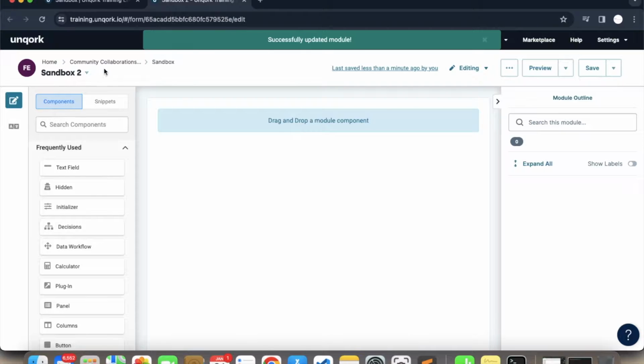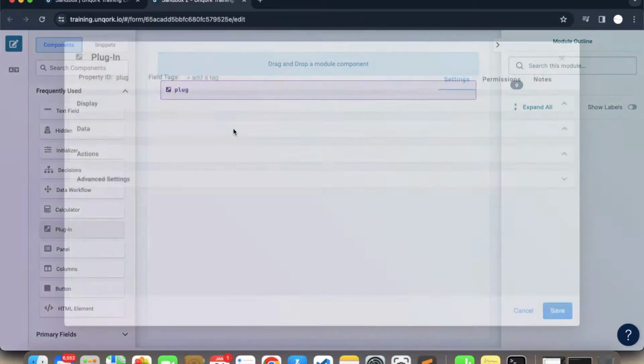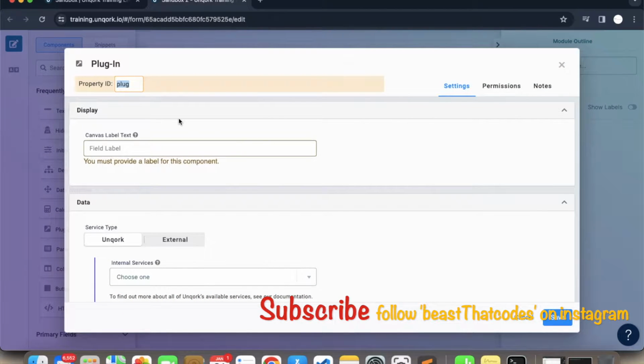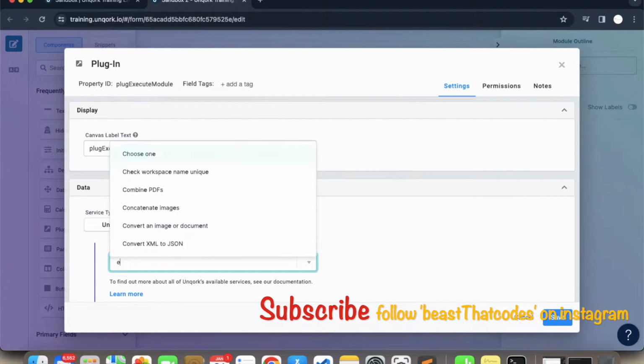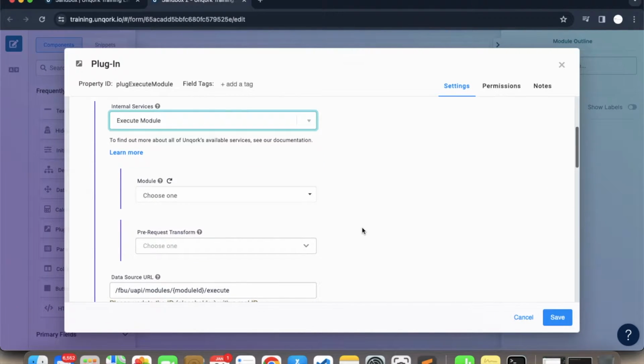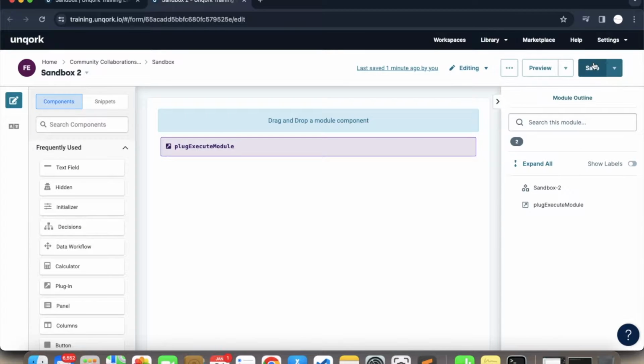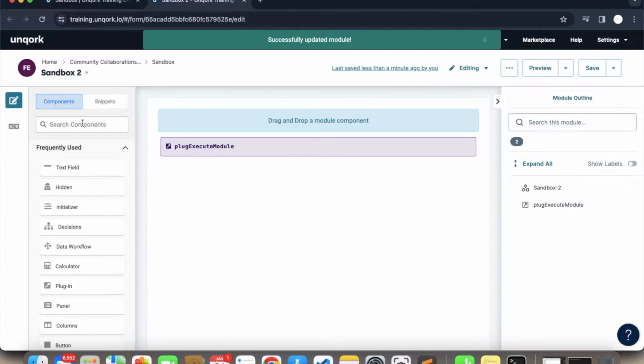So I have created this new module, which is sandbox 2. Let's deep dive into execute module. Let me put the name as plug execute module. Here also I will give the name, and we'll select the service as execute module. Again, here we need to specify what module ID we need to call. So we'll create that module.